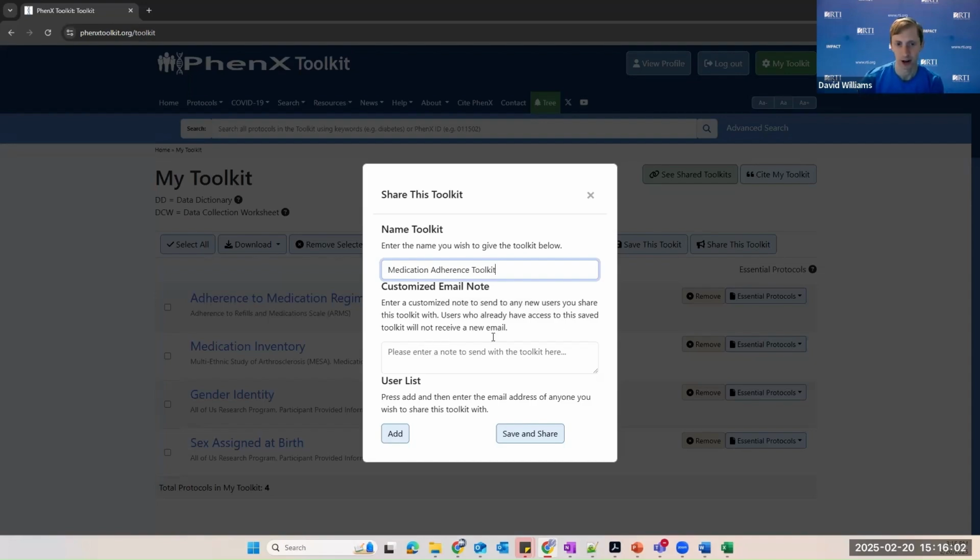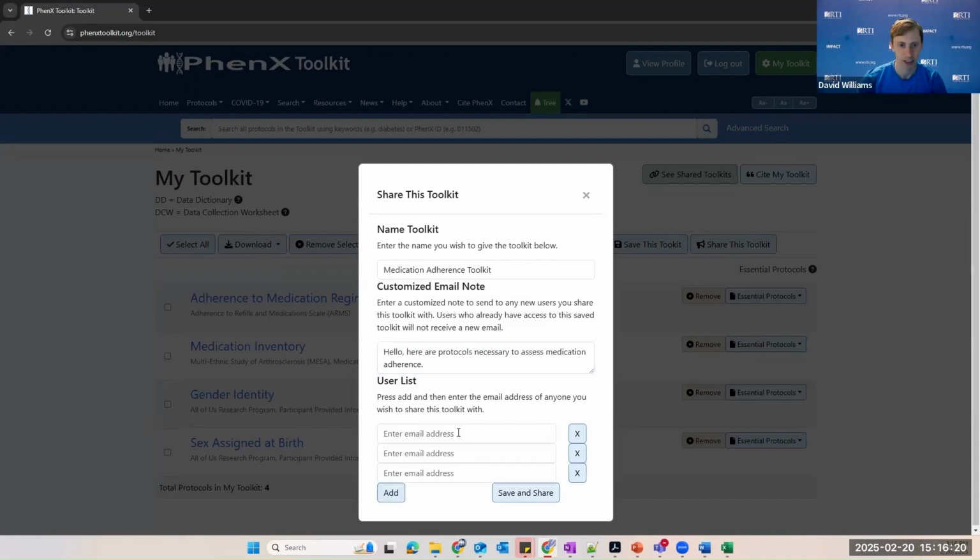Some customized email note. Hello, here are protocols necessary to assess medication adherence. And then finally, the user list, I just click add however many times for coworkers I'm working with. So I'll put myself at domain.net. I'll put colleague 1 at domain.net. And once I've added everyone I'd like to share this with, I click save and share.